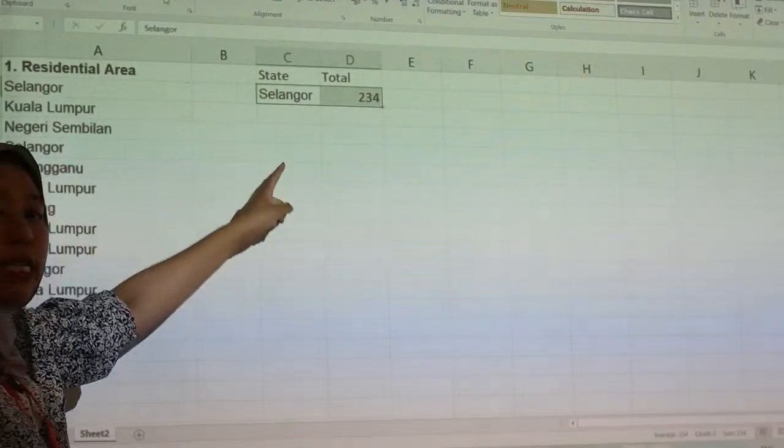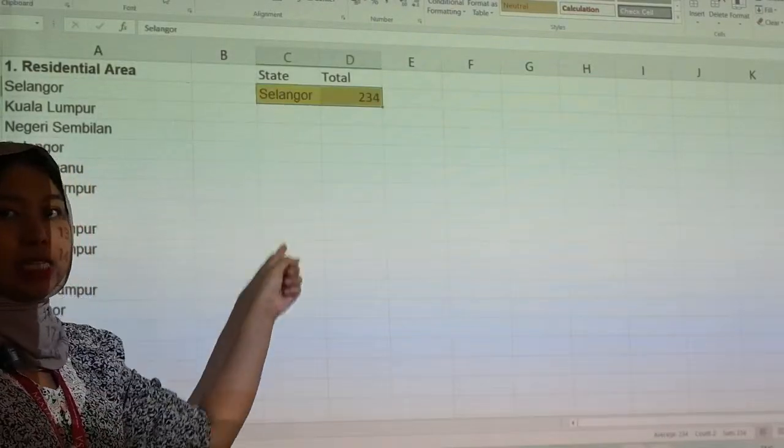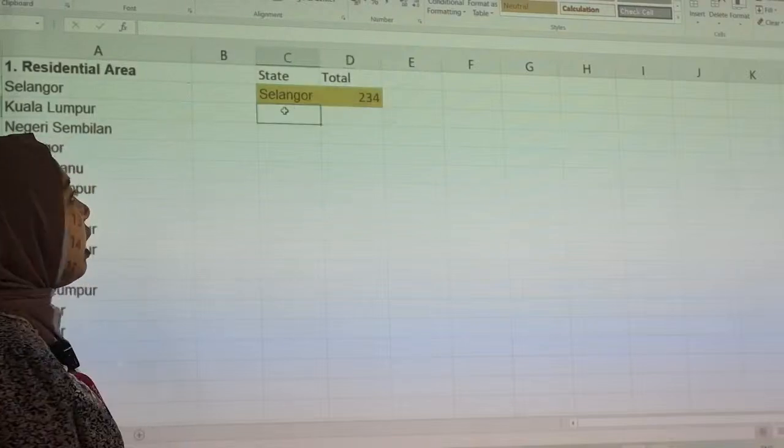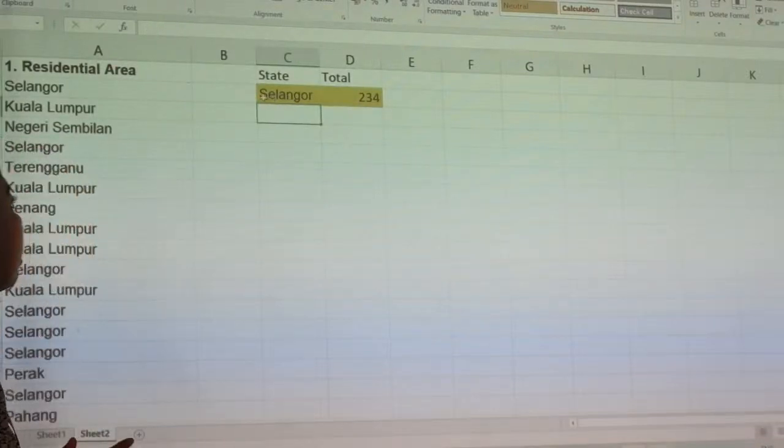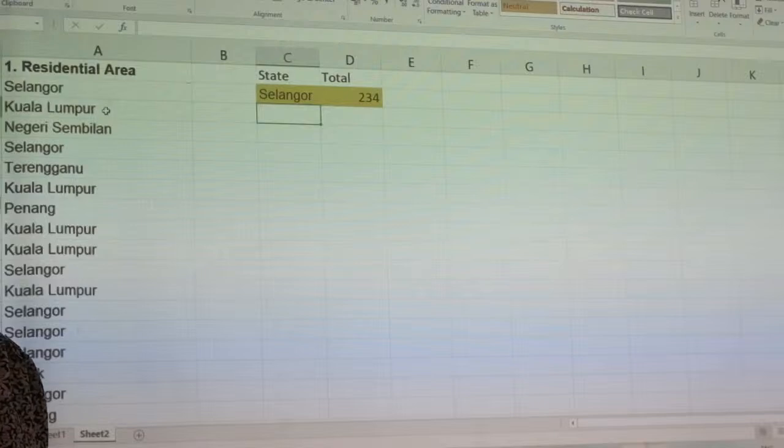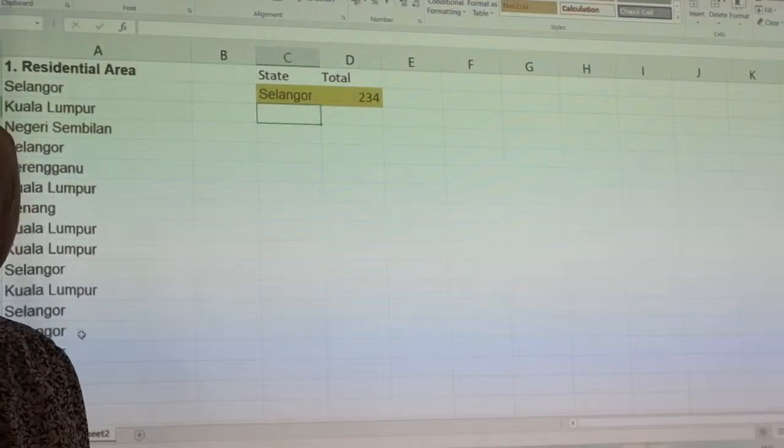So you have to do this for the rest of the 13 states. Maybe let's try out another one, Ms. Ashikin. Maybe we will filter out Kelantan. Do we have any Kelantan in here?